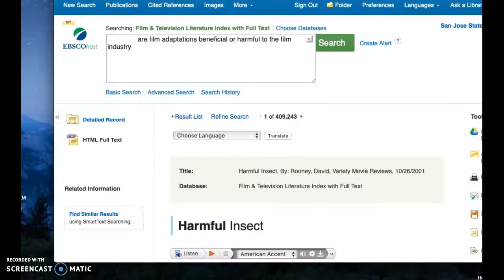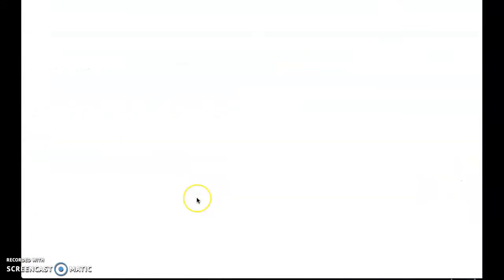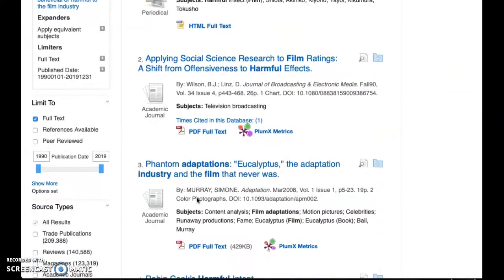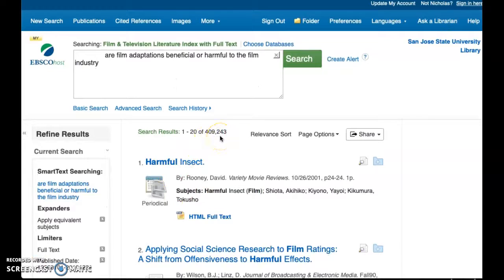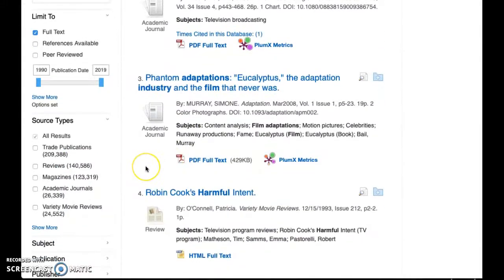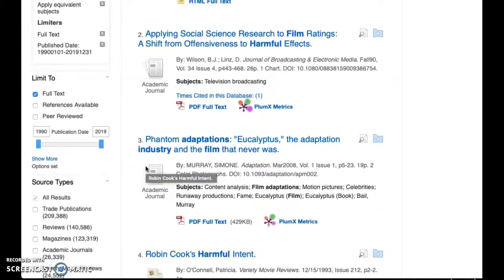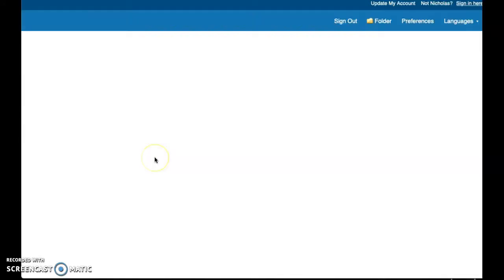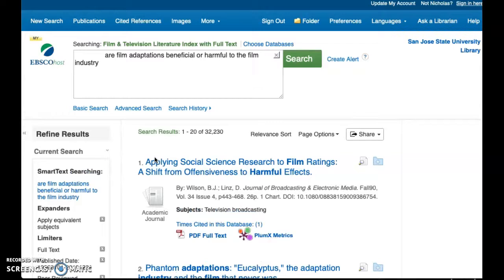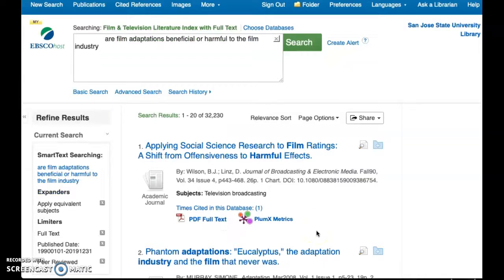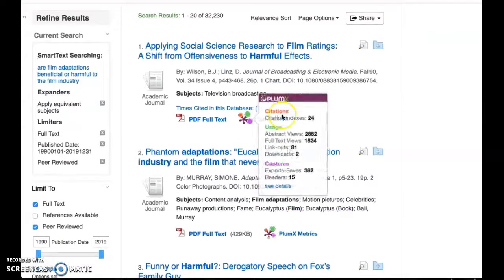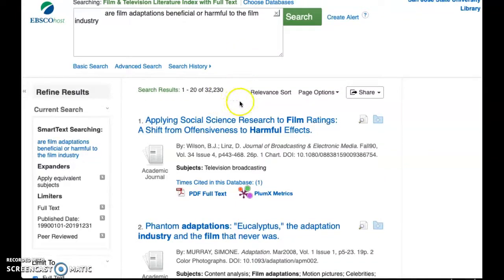Just gotta move this window out of the way. So when you're here, after you see all these search results and you think, oh my god, how am I supposed to figure out what I want between these 400,000 film results? There are different ways to parse it down. You can go for peer review, which I like to do for research papers, because peer reviewed means that other experts and people looked at the document and verified its legitimacy. And just by clicking on that, look at that, it's gone all the way down to only 32,000.